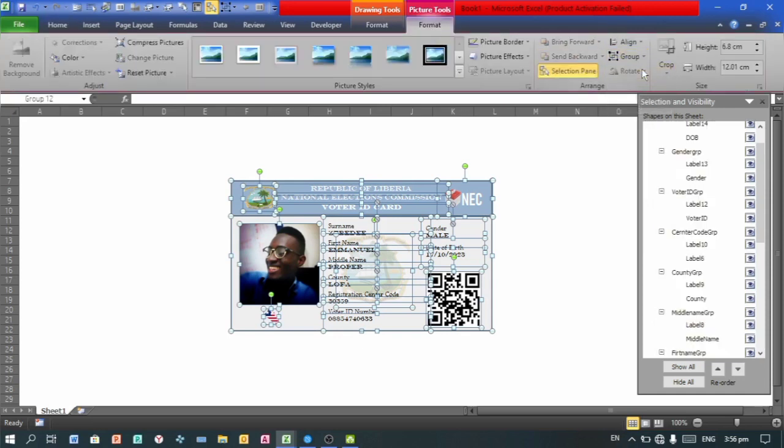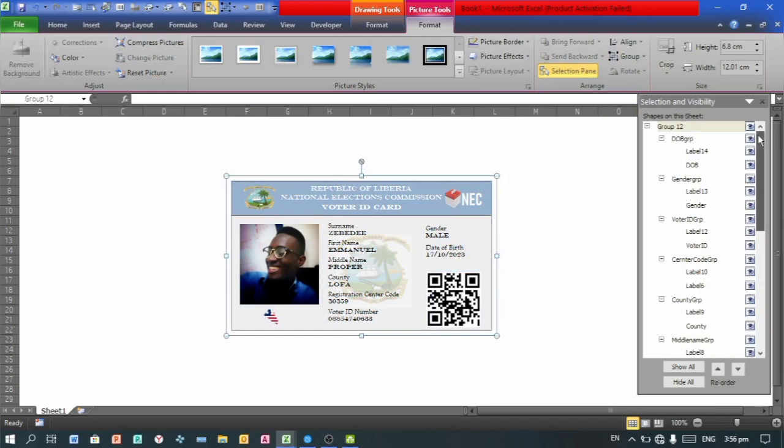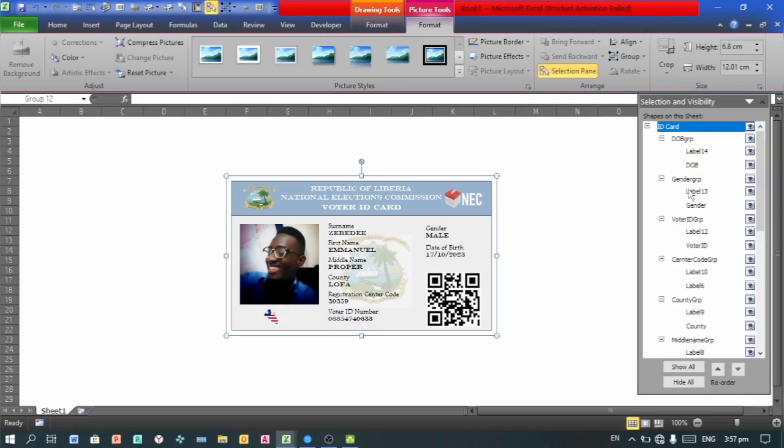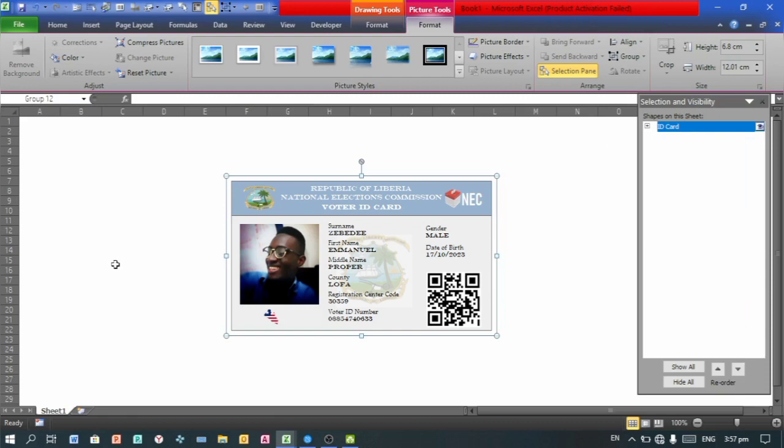I want to group everything as one. Okay, everything is now in one group, and the group name is 12. I want to change that name from 12 to ID card. Okay. Now we have a single group called ID card, but within that group, there are many labels that we used to create the ID card. Okay. Now we have one shape called ID card.